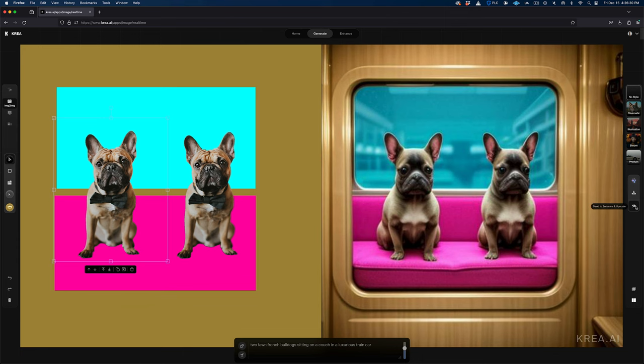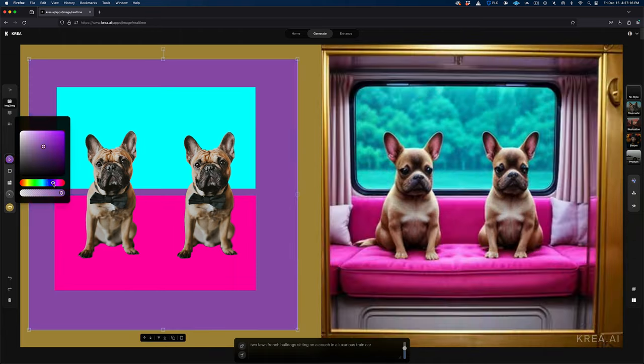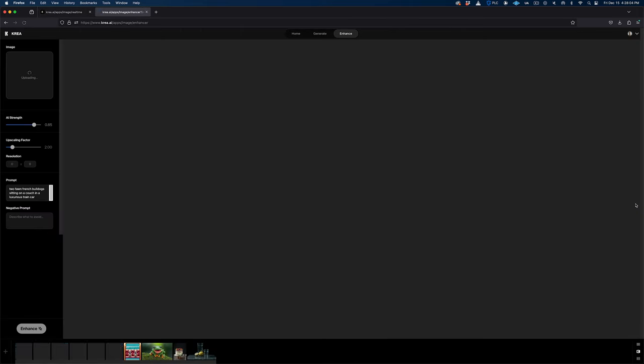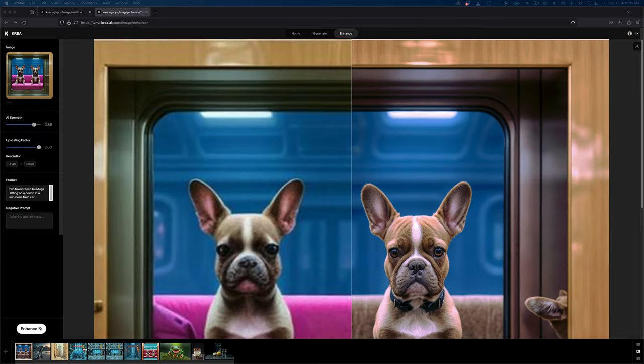Now, once you have the image in a place you are happy with, you can click the Quick Enhance button to get a better idea of how the final result will look. I find Quick Enhance always looks a little too HDR-y to me. So let's check out Upscale and Enhance. We again have an AI strength slider and can upscale it 2x for a 2048 by 2048 resolution. I'll click Enhance. Now this part can take a while. It depends on how many jobs ahead of you there are, but usually within 5 minutes, I have the final upscaled result.